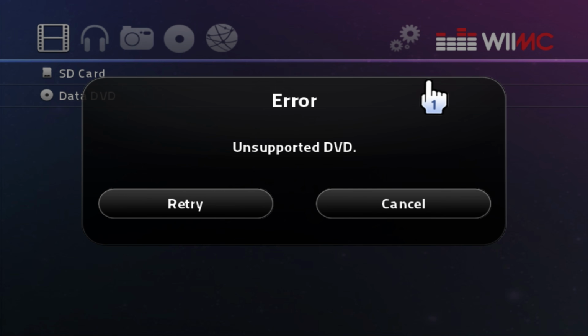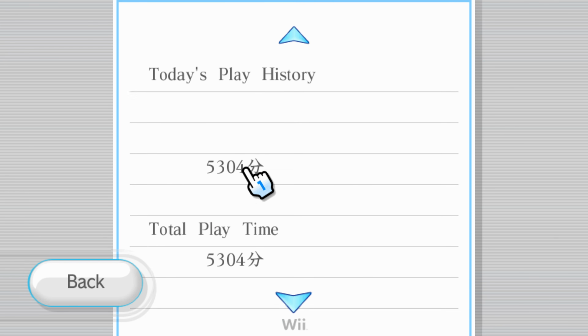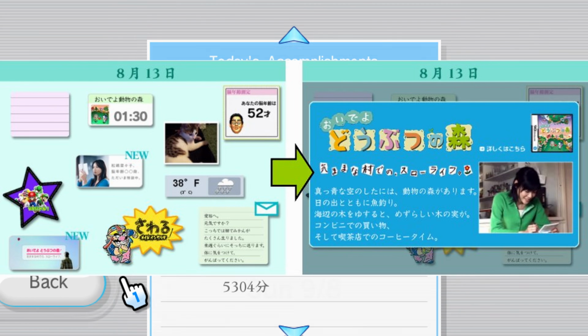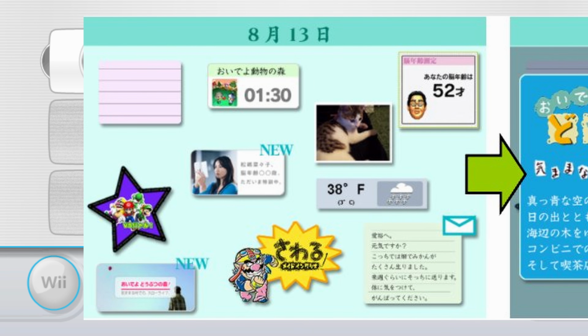The next beta channel I'm going to go over is actually an early version of the Wii message board. The official name for it is the Bulletin board channel. There's only one single picture of this channel. It shows news about different Nintendo games and also shows you the weather, a notepad, and images.